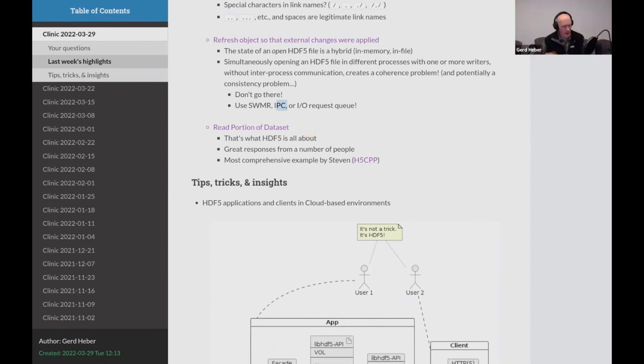And then there was another post that was good. Somebody, admittedly new to HDF5, wanted to talk about reading just a portion of a data set, presumably a very large data set. And yes, it's one of these occasions where one might say, that's what HDF5 is all about, or a big portion of it is about. It was wonderful to see how many people responded. And Stephen even provided a very comprehensive example in H5CPP and a nice graphic with that. That was great to see.